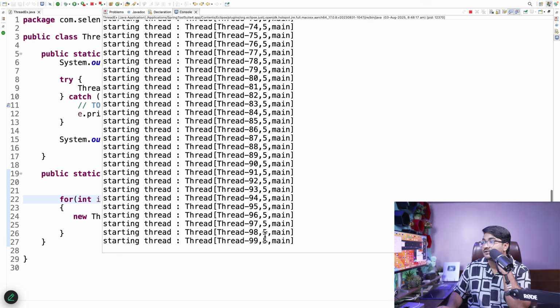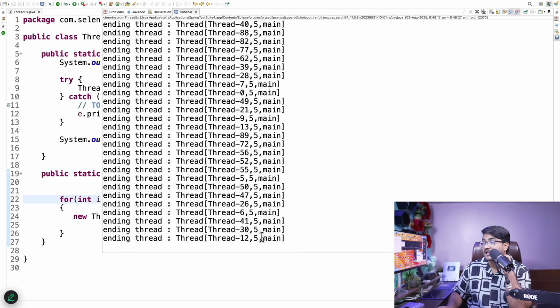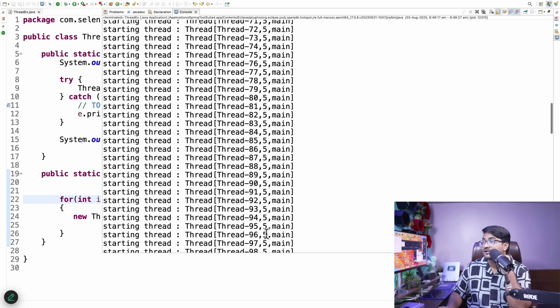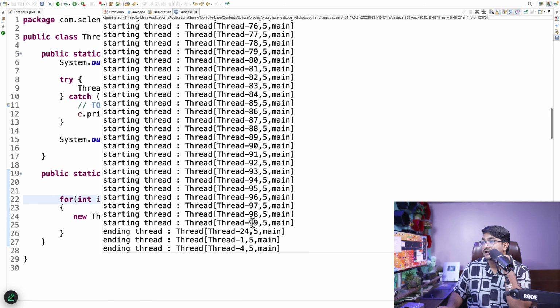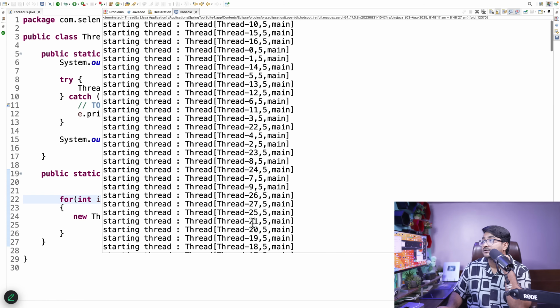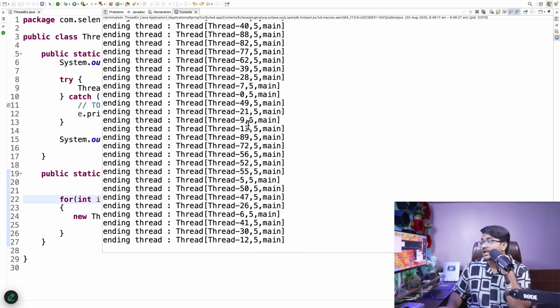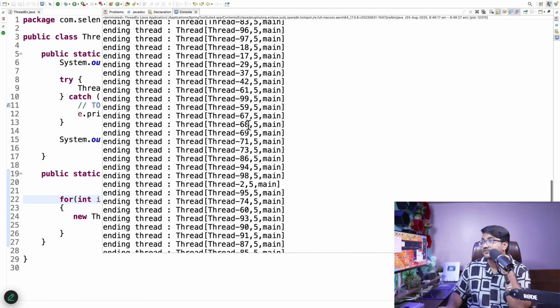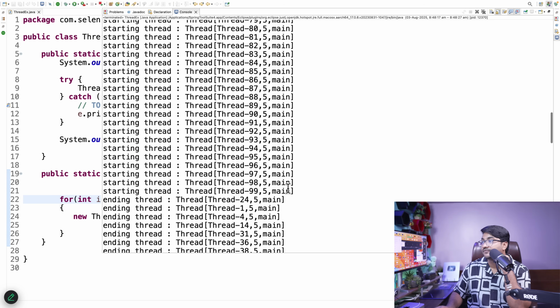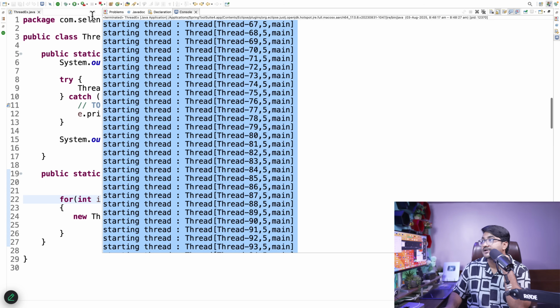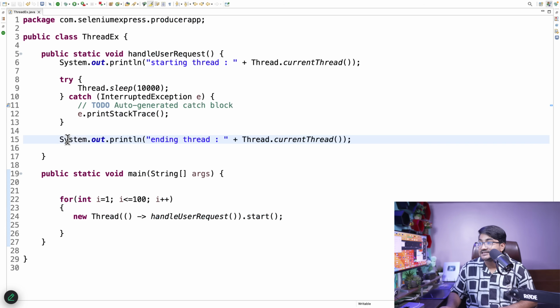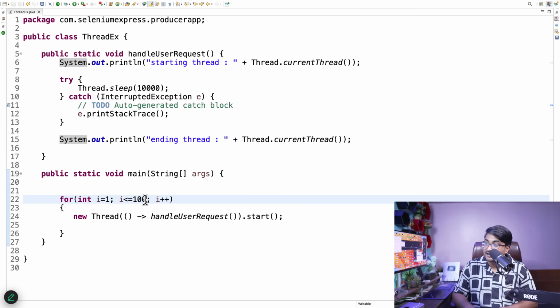Starting the thread, started around 100 threads over here. All these threads are waiting for 10 seconds right now. And then all the threads have ended. You can see starting the thread is around 99. So it's creating kind of 100 threads over here, isn't it? Look, it's creating all these threads. So 100 threads can be easily created. What about on my Mac machine?